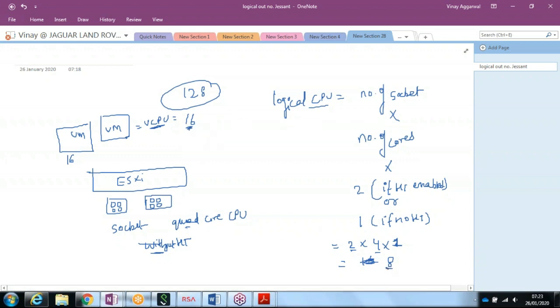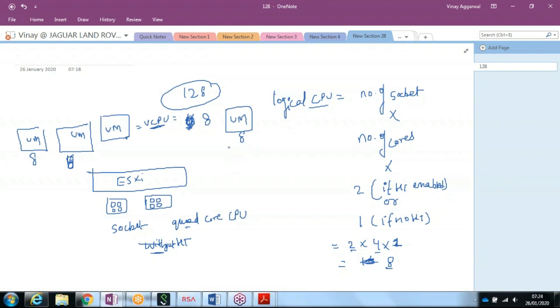Now, because our logical CPU count here becomes 8, the maximum vCPU that I can attach to a single VM will also become 8. That doesn't mean that I cannot create a second VM. I can create a second VM and provide 8 CPU to it as well. I can create a third VM and attach 8 vCPU to it, and a fourth VM with 8 CPU as well. But the maximum number of vCPU to a single VM cannot exceed the logical CPU count. So that is a key point.